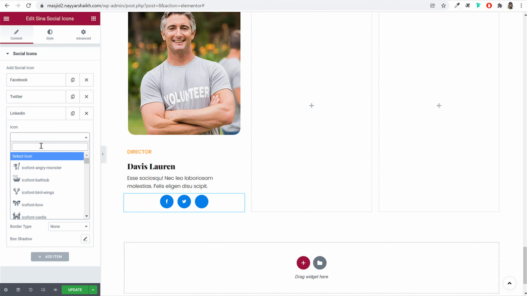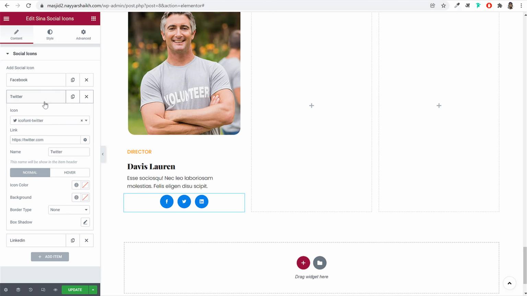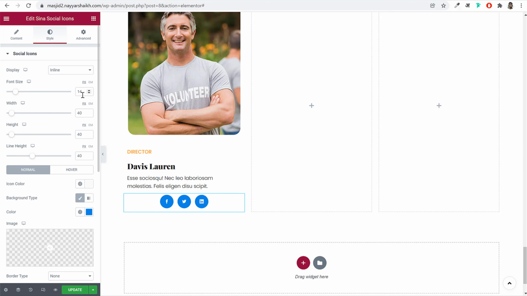And if you want LinkedIn or YouTube, whatever you want, you can search for that thing as well. And obviously you should also remember to change the link. So instead of linkedin.com, whatever your complete link is, similarly for Twitter, twitter.com, and whatever your username is. You can change the color and everything. So go to style and you can change the font size. You can change everything basically from here.